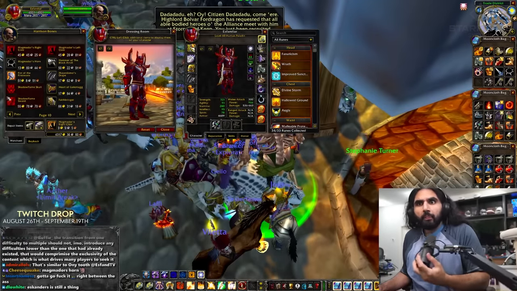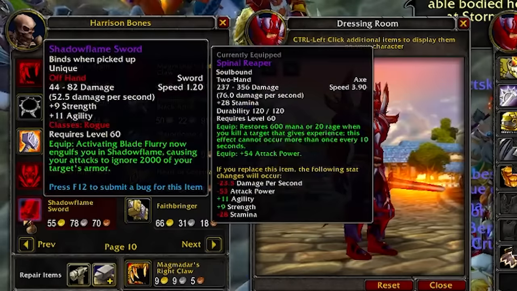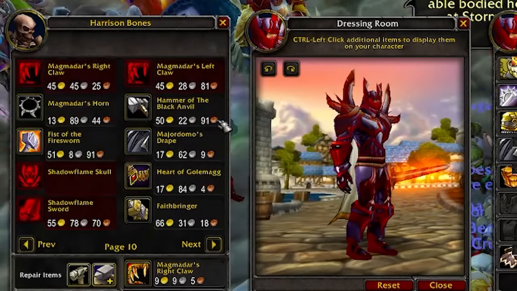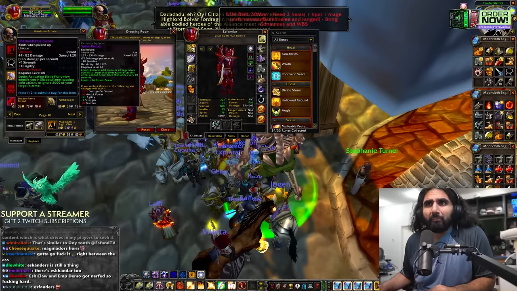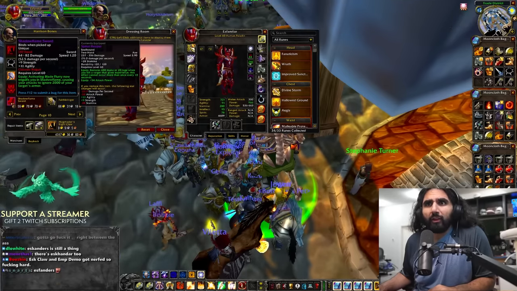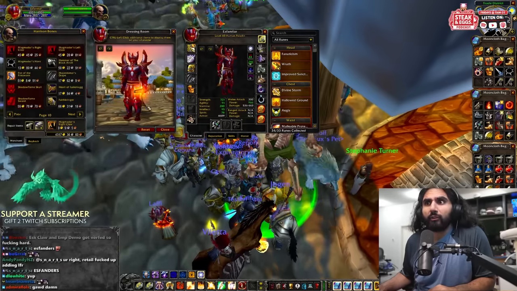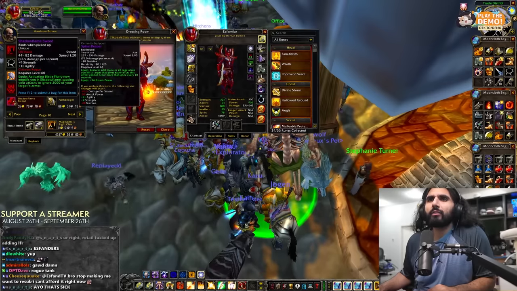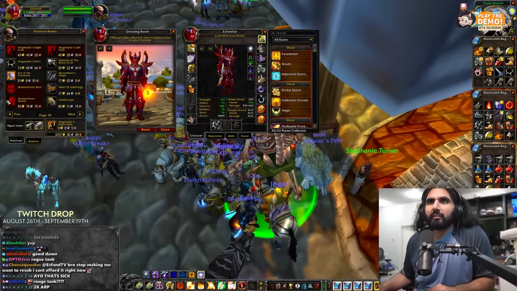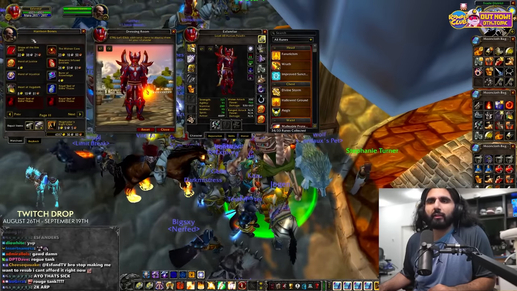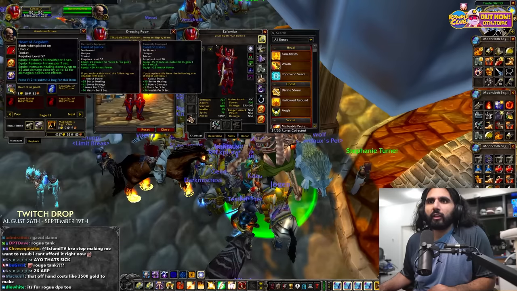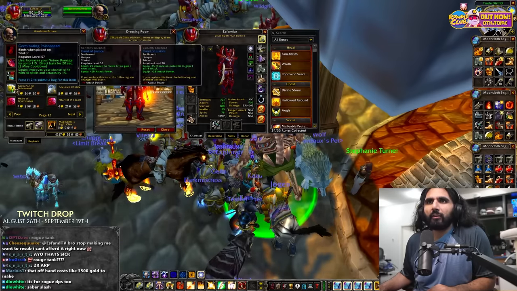What? Shadow Flame Sword, 1.2 speed offhand? Rogue only? Activating Blade Flurry now engulfs you in Shadow Flame, causing your attacks to ignore 2,000 of your target's armor? What? Oh, it's for Rogue Tank? I was gonna say, this is a disgusting PvP weapon, but SOD is literally a PvE game. There's like no PvP in SOD, right? I don't even think it would be worth it.